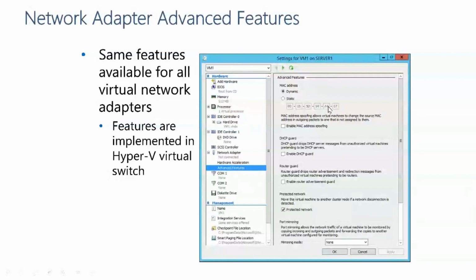But when we select the advanced features, we can give it a dynamic MAC address, which means the MAC address of this virtual machine can change, or we can statically type one in. This is the DHCP guard that we enable for this virtual machine or not. This is the router guard. The router guard, we didn't talk about, drops router advertisement and redirection messages from unauthorized virtual machines pretending to be routers. And protected network moves this virtual machine to another cluster node if a network disconnection is detected. It's a bit like our high availability when you have your network isolation.